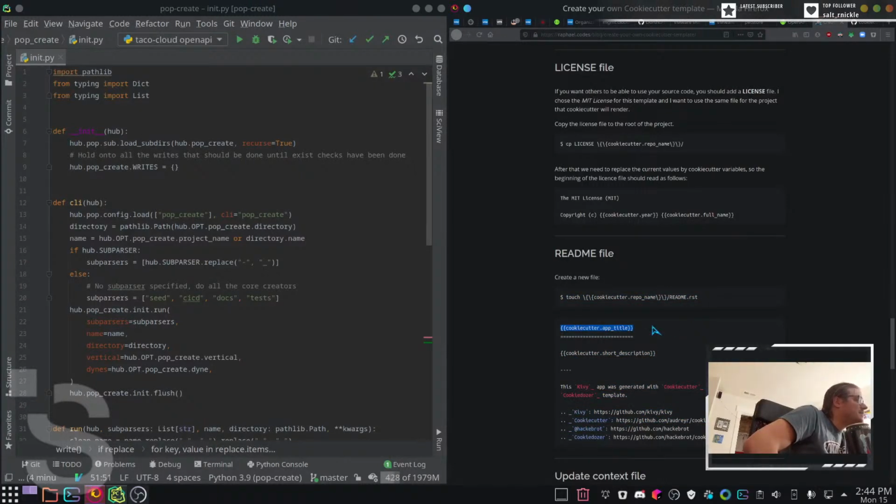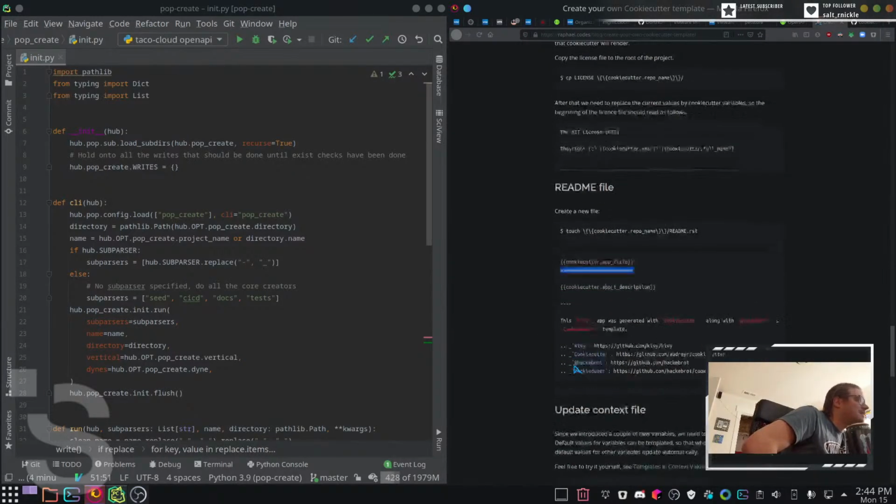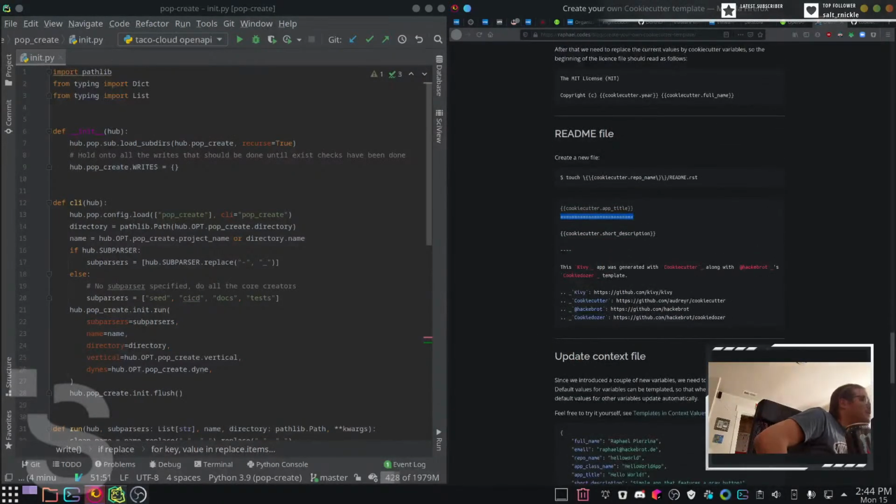Nice. I wonder if they handle turning this into something like trimming the readme files.